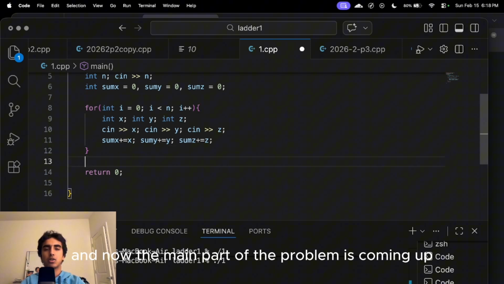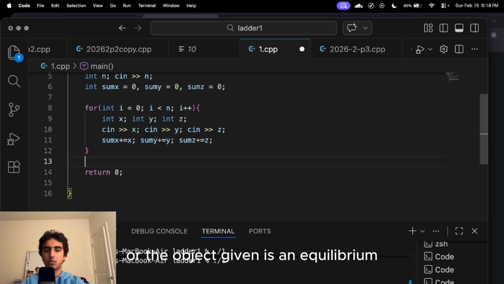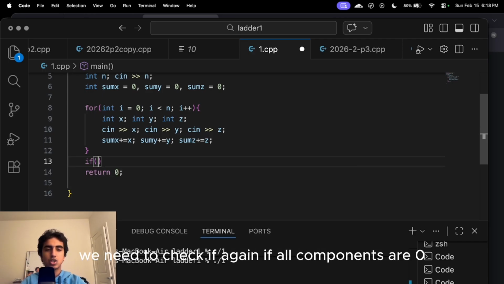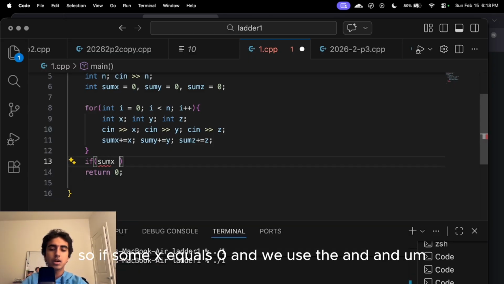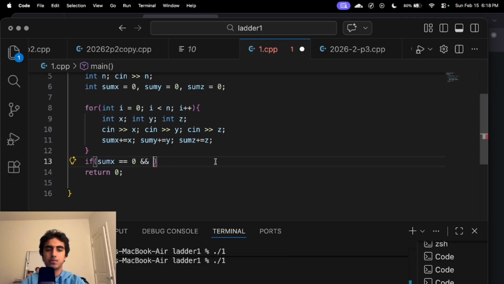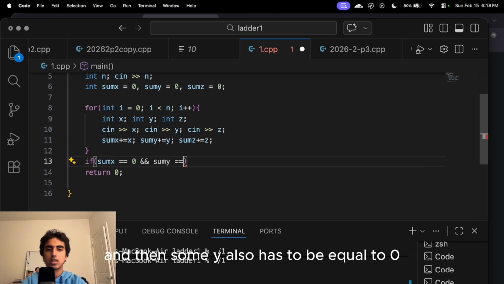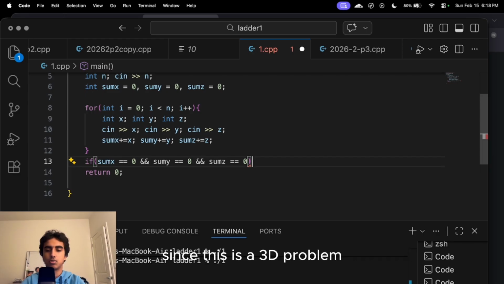And now the main part of the problem is coming up. What we want to do now is check whether or not the object given is in equilibrium. In order to do this, we need to check if all components are 0. If they are, then yes, our body is in equilibrium. So if sum x equals 0, and we use the and operator in C++ to add another condition, and then sum y also has to be equal to 0. And don't forget, sum z also needs to be 0 since this is a 3D problem.